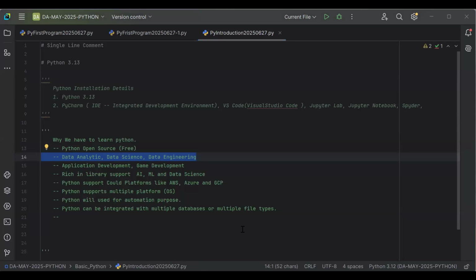What else is there? Sir, it's easy to learn, so that's why it is in demand. Yes, this is a very important point.